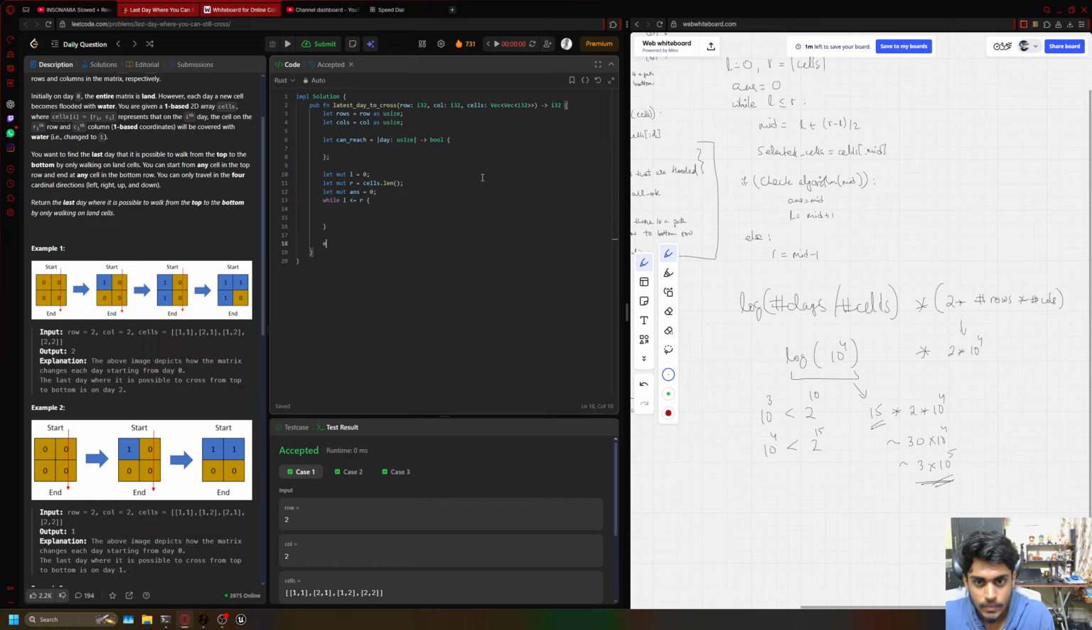Okay, and finally I'll be returning ans. Here I will calculate the mid value. I'll say mid equal to l plus (r minus l) upon 2. Then I'll check can reach with this mid value or day. If I have a path from the top row to the bottom row, I will update my answer to this mid value and look for higher values. Otherwise I will reduce my day value, which is mid minus 1.